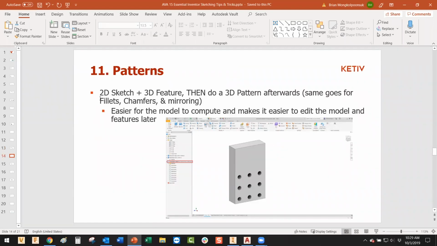Yeah. And this is another one that's useful for 2D and 3D recommendation: the patterns, as well as things like fillets, chamfers, and mirroring. You want to, for the most part, create your pattern, fillet, chamfer, and mirroring features as the 3D feature. So what I mean by that is, if I were to create this model here on the screen, I would create the circle sketch first, create the hole, extrude cut hole, and then I would do a pattern using the 3D pattern, not the 2D sketch pattern.